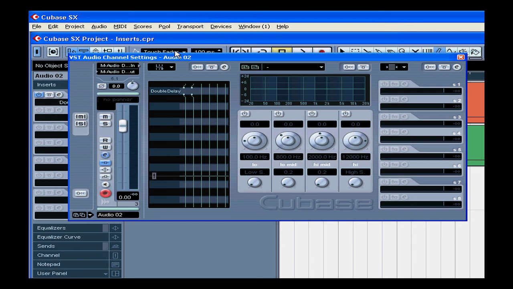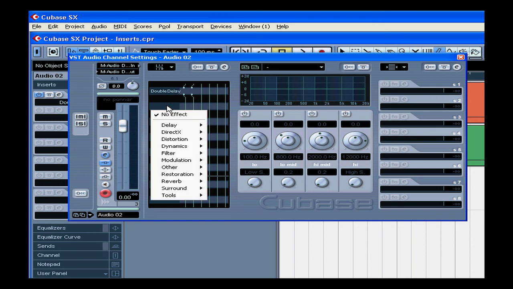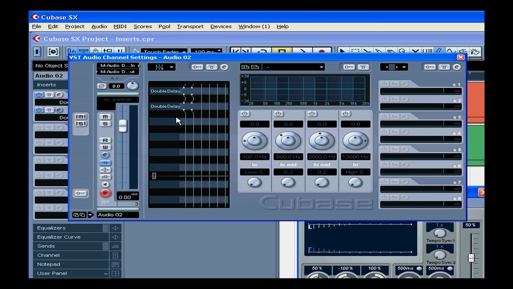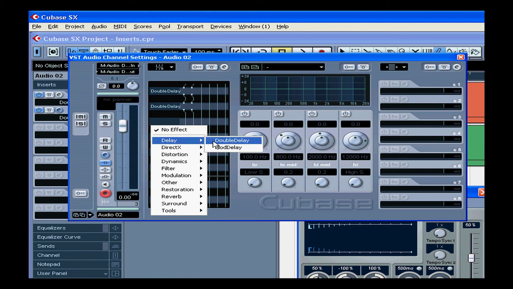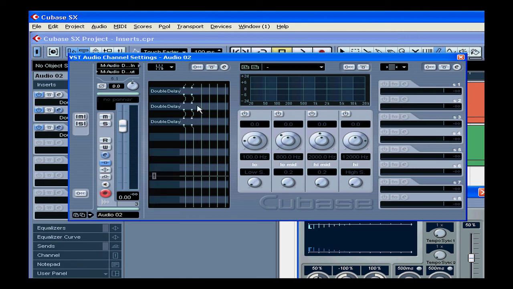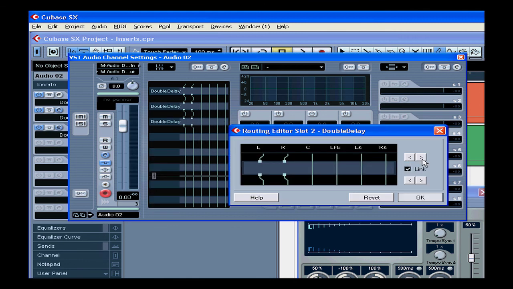If you want to assign a stereo or mono plugin to all the channels on the surround track, you can do it in this way. Load 3 different instances of the same effect and then assign the appropriate pairs, inputs, and outputs.